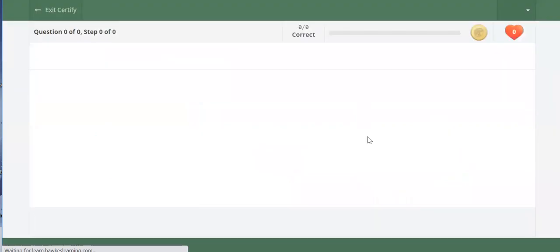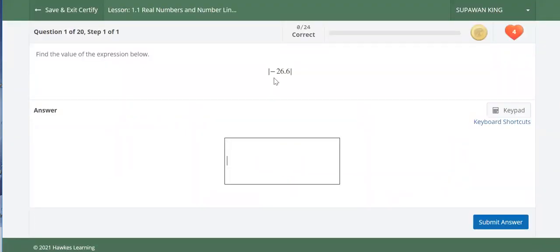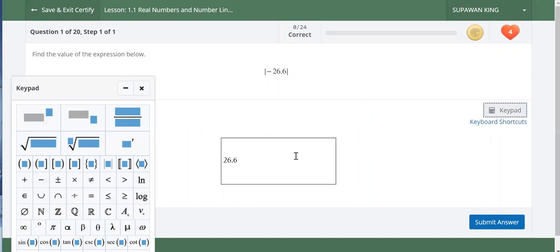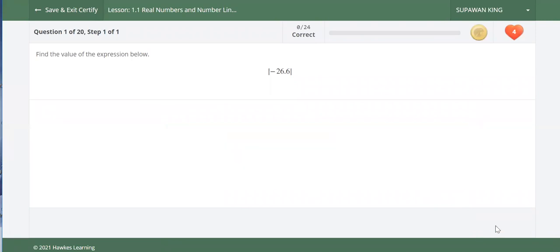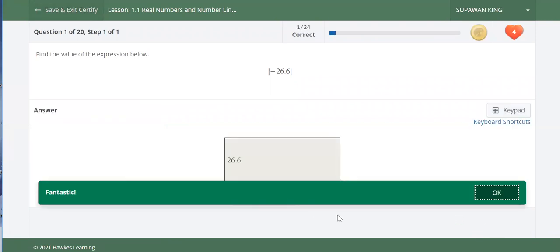Okay, you click on the certified, and then this one has no tutor, as you notice, no button about the tutor on the lower left corner. So what you have to do, you type in 26.6. Okay, that's my answer. And if you want the keypad, you can click on that one, and it will show the feature that will help you type easier. Submit the answer. And then fantastic, I got the correct answer. So now I get 1 of 24 correct. And you see the heart here. This is called the lives that you have. I don't know why they call it lives, but that's what I was told.